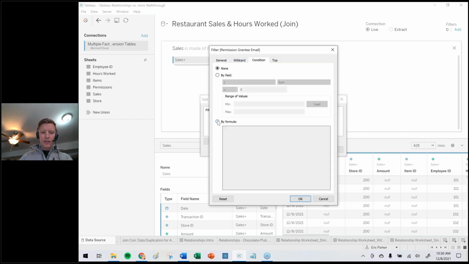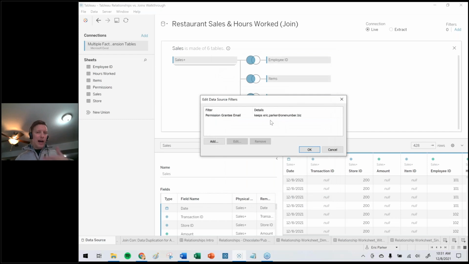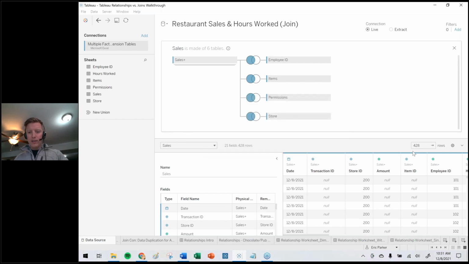And so I'm going to say the grantee email needs to equal the active username of whoever's currently logged in to the Tableau server. So if I do that, well, it's me. I'm logged into the Tableau server, right? It knows it's me. I'm signed in through Tableau Desktop, so it knows. So once I apply this, we're back down to 107, right?